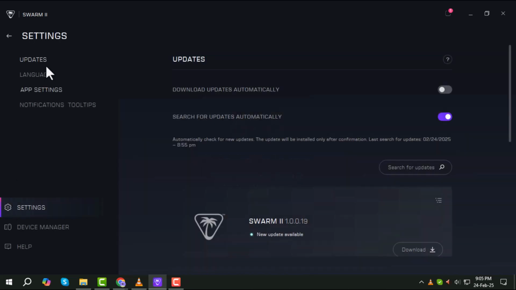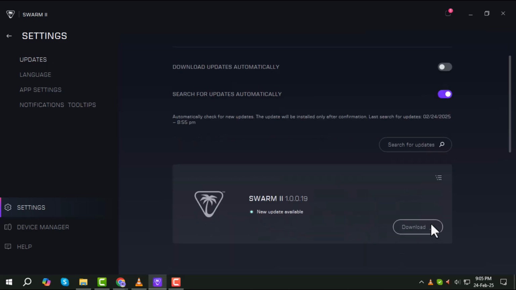Now, look for the updates section within the app. If an update is available, click on the download button and follow the on-screen instructions to complete the process. This may take a few minutes, so be patient and ensure the headset stays connected throughout the update. And that's it! You've successfully updated your Turtle Beach Stealth 700 headset.